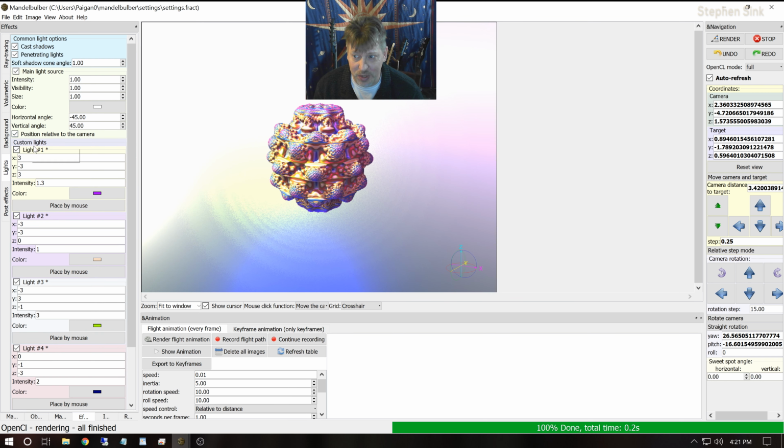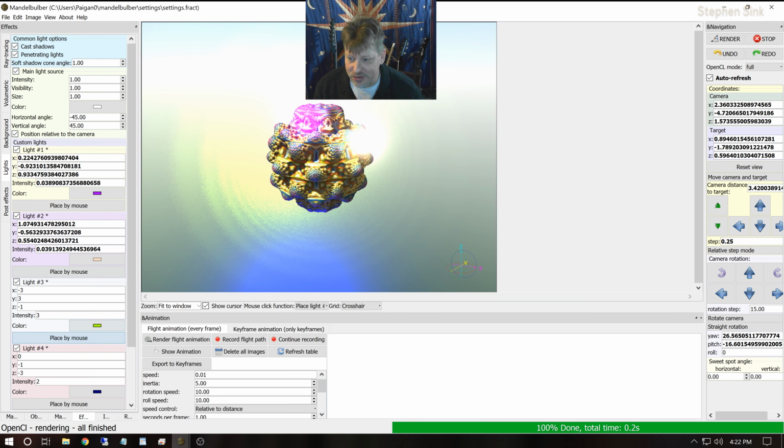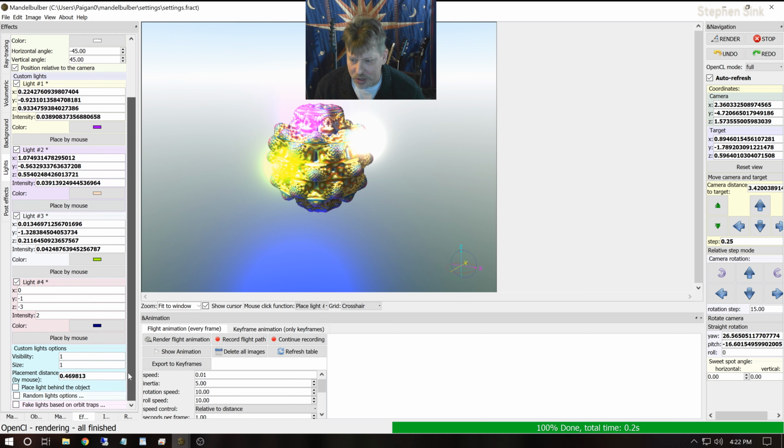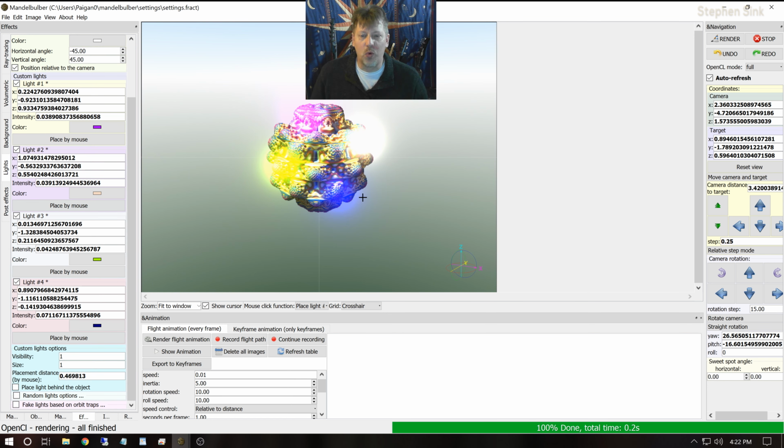For example, custom light number 1. Place by mouse. I can set it right there on the fractal surface. You'll see the coordinates are right below that, X, Y, Z in the distance. Boink. And I'll place light 2 there, boink. And we'll place light 3 there, boink. And we'll place light 4 here. Now I have placed all 4 lights into the scene. You see that their coordinates are listed here, and then the intensity.